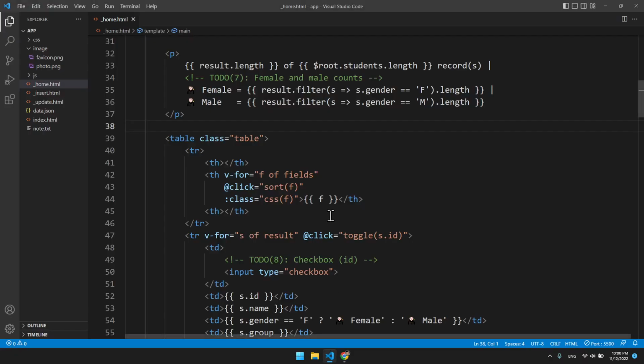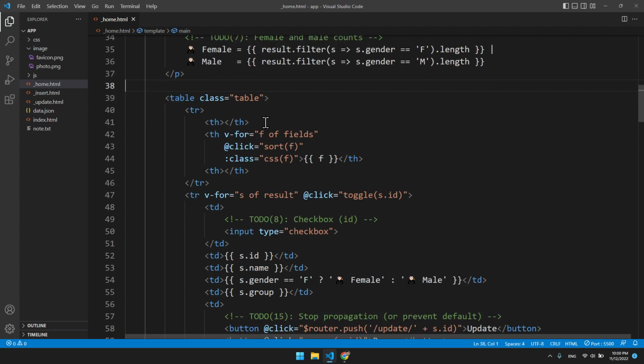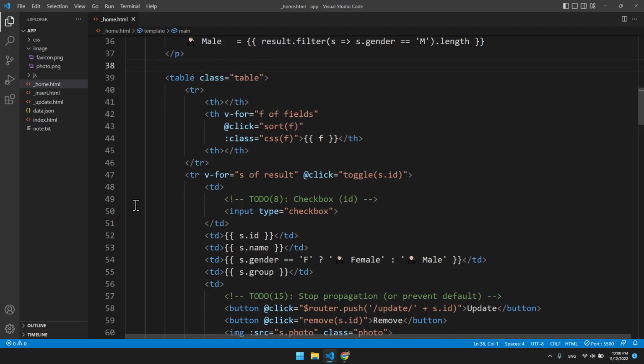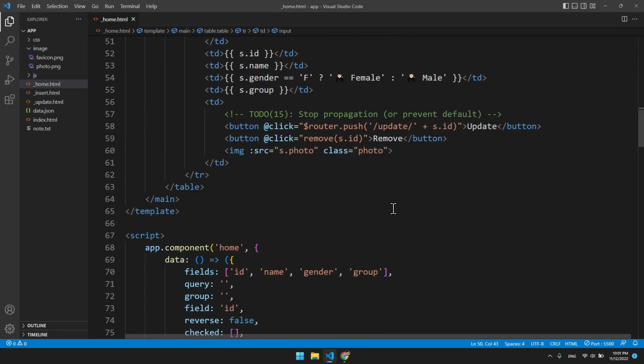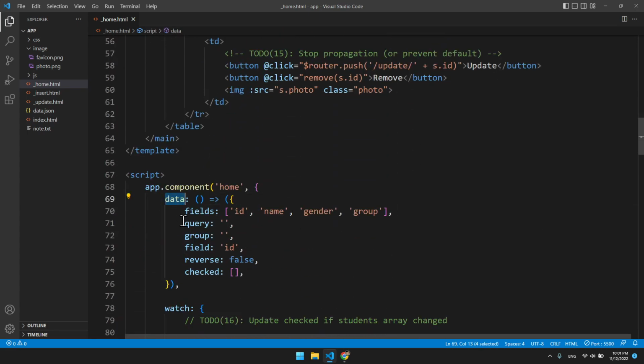So let's go back to the code. This is where we finished to-do 7. Now we go to to-do 8. Let's go down here. For the table, around line 50, you have this to-do 8. There's a checkbox provided, but this checkbox does not link to any data field. Let me show you the data field first. I drag down to the view data section. I provide an array called checked. It's an empty array right now.